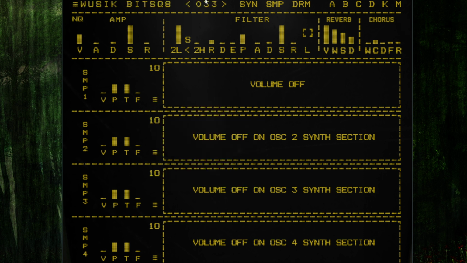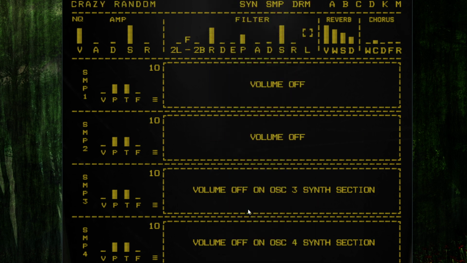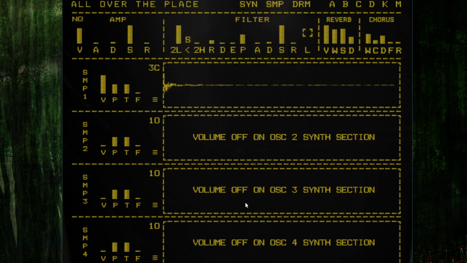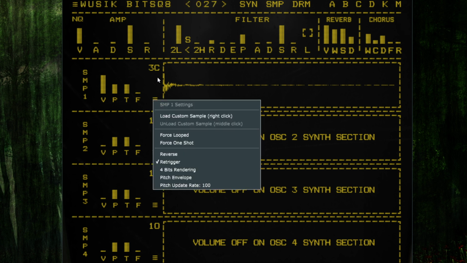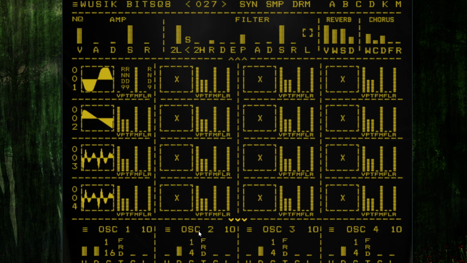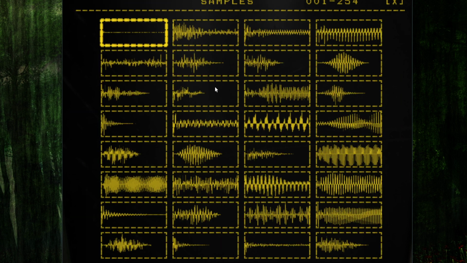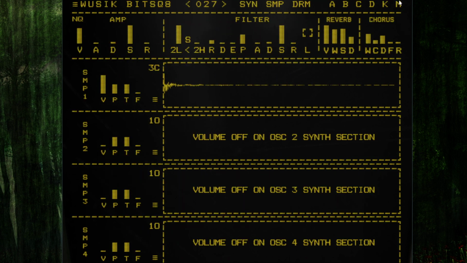So let me show a preset that already has something. Let me see if I remember which one is that. This one. So what happens is that each of the 4 oscillators has a sampler too. So oscillator 1 has a sampler 1. And in sampler 1, I have already loaded a sample.